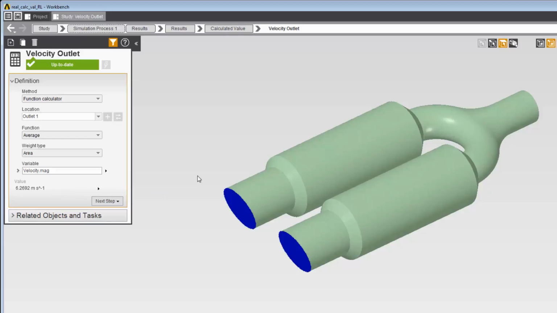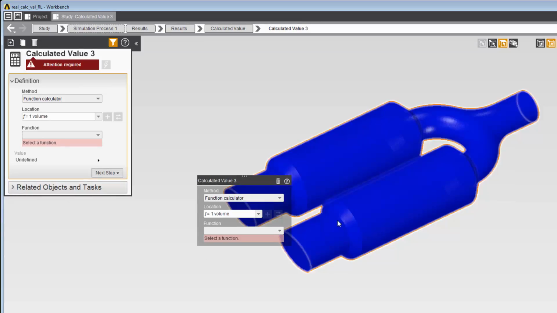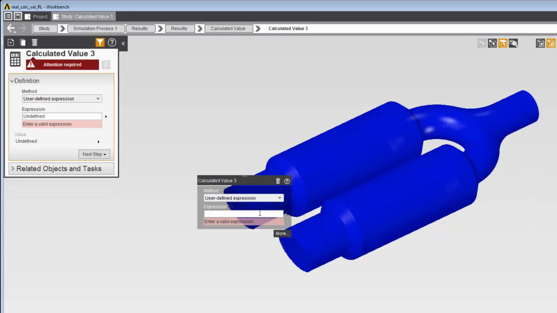Now, I'll create another calculated value result object to calculate the difference in area average velocity between the inlet and the outlet using an expression. In the graphics viewer, I'll right-click to add a calculated value result. I'll change the method to user-defined expression. Under expressions, I'll enter the following text.